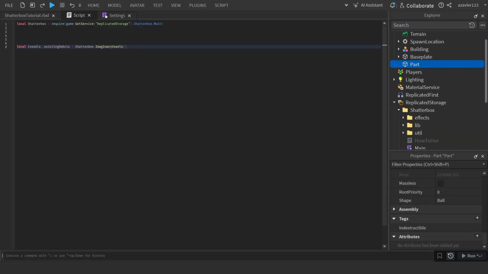Okay, so the next function I'm going to cover is the second destruction function. There are two in the library. There's ImaginaryVoxels and there's destroy. The main difference between them is that ImaginaryVoxels does not have a frame limit. So you might experience freezing in cases where you normally wouldn't with destroy, because this is not frame limited. It'll all happen in one frame. And it passes you imaginary voxels and the existing debris that it cuts into.